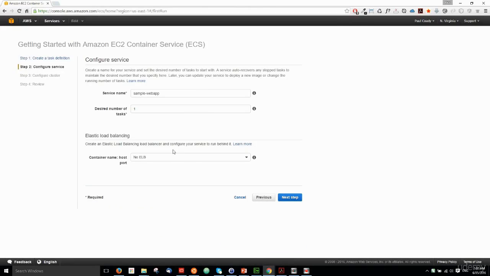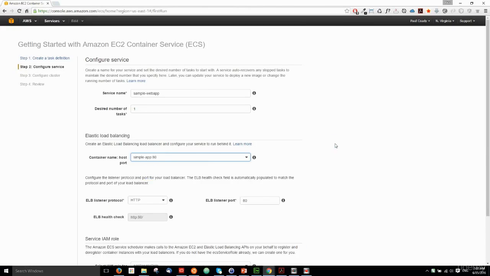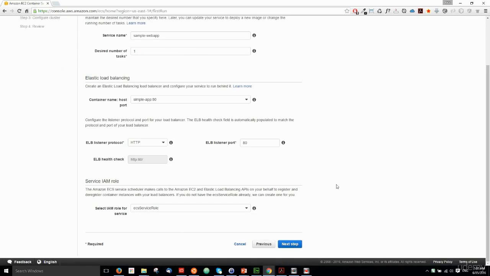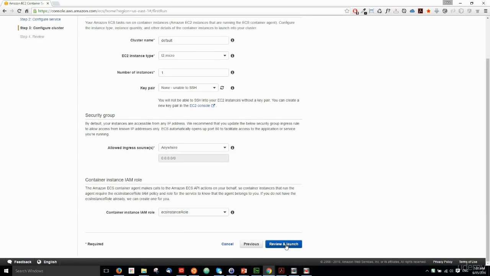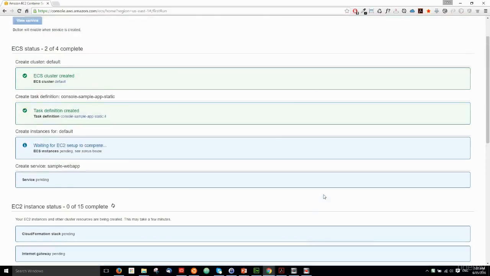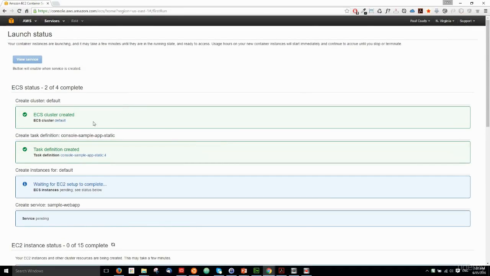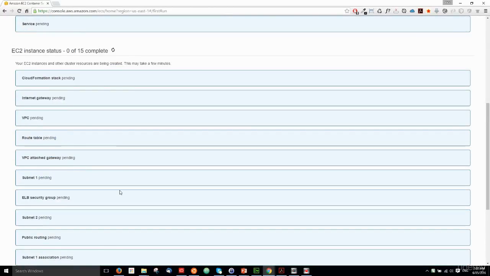Actually, I'll just go back because what I'll do is put an ELB, an elastic load balancer, on there as well, just to give it a whole heap of work to do. So just going to review and launch. And I'm going to launch and run this service. So it's just created the ECS cluster. The task definition has been created of what has to happen. And now we're doing all the EC2 setup work.